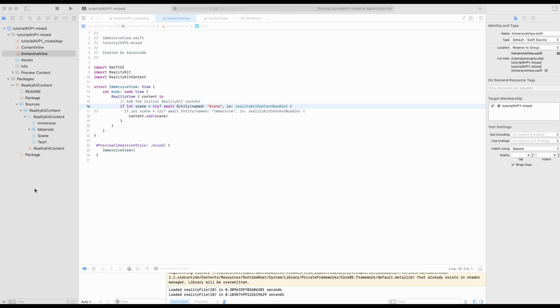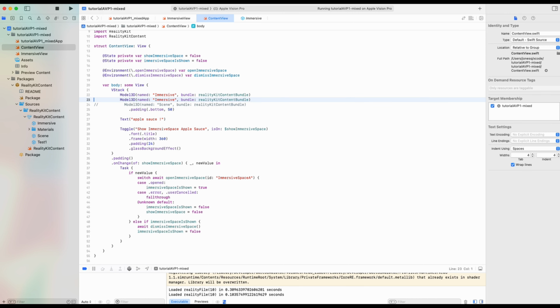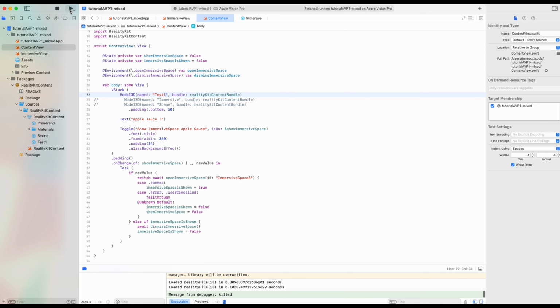So we go back to Xcode. We're going to go to our ContentView. And here we have some scenes, Model3Ds commented out, right? So let's copy line 22 and paste it. We're going to comment out 23. And now what did we call this? If you forget how you spelled it or what you called it, it's right here on the left. So you have immersive, he's right there. We have scene, he's right there. Test1. Test1, and just run it. So now, give it a second. It's building up here in the top right. It's loading.